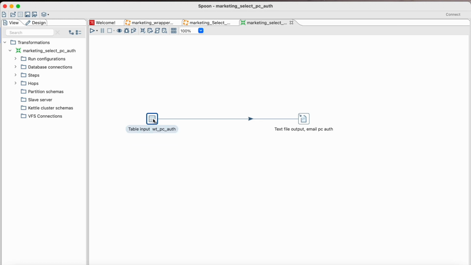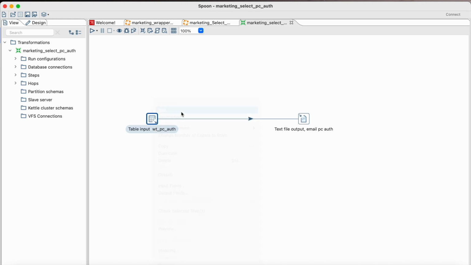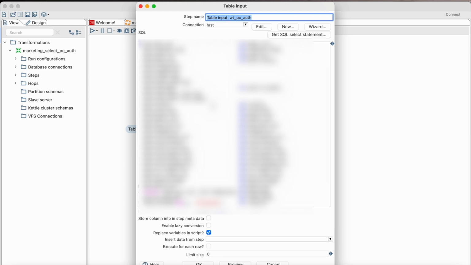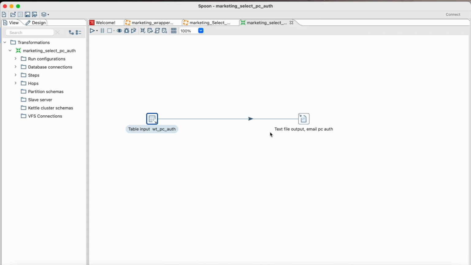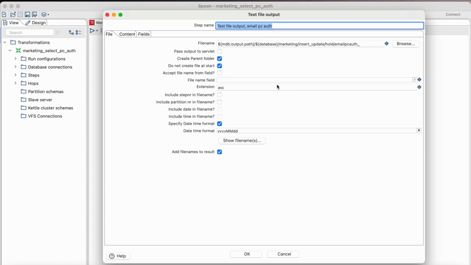The table input component stores an SQL query whose result will be passed to the next component, a text file output component. This text file output component writes the results of the query to a file with the specified path and extension. This is an example of the nesting possible within the Pentaho GUI.